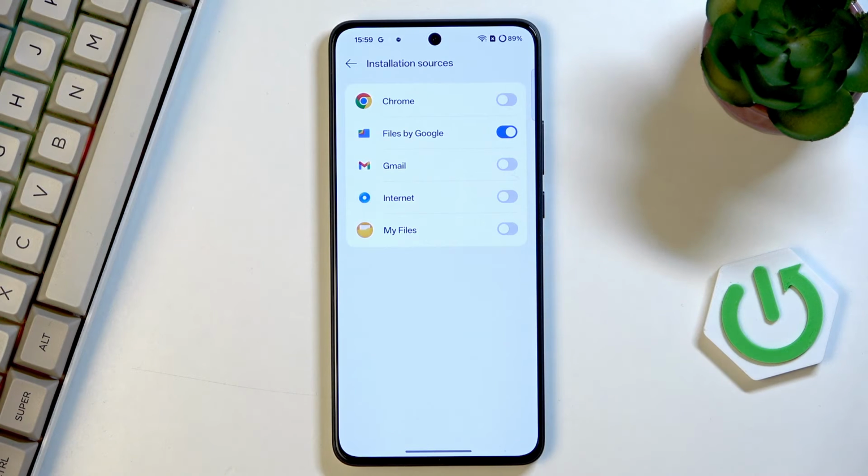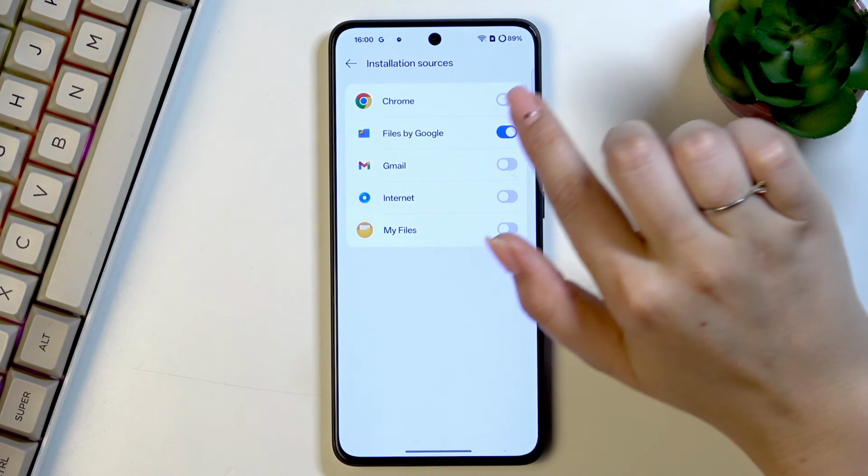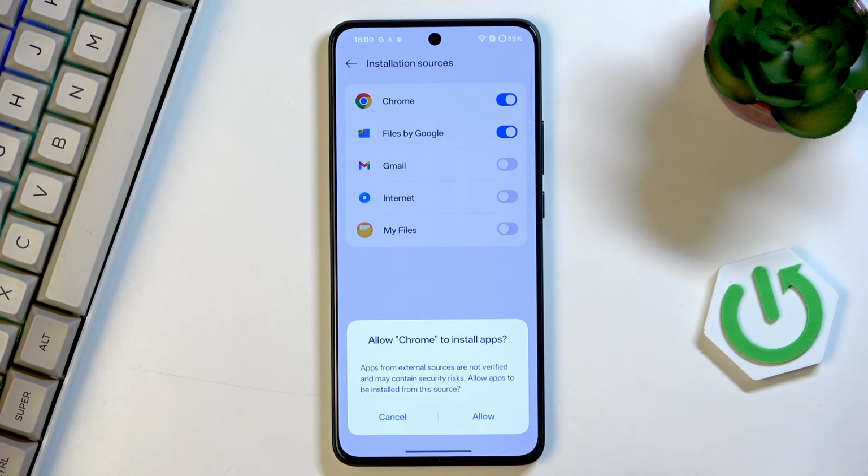So right here we've got the list of apps which are allowed or not allowed to install some content, and of course we can change it. So let's pretend I'd like to download an app from, for example, Chrome. So we have to find it in the list and then tap on this switcher.